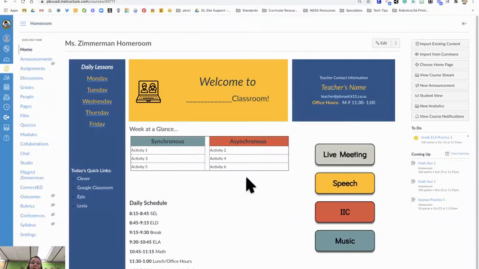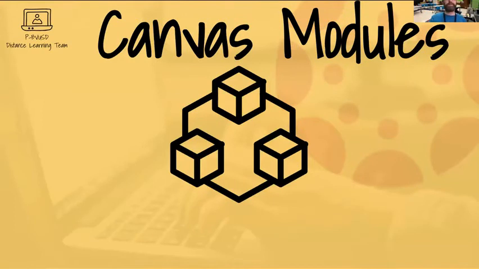So I'm going to pass it over to Hans, and he's going to talk about module organization that you can connect to your homepage. So over to you, Hans. Awesome. Thank you, Shannon. So now that you have an idea of how to organize your homepage, you can now use modules to organize Canvas content.